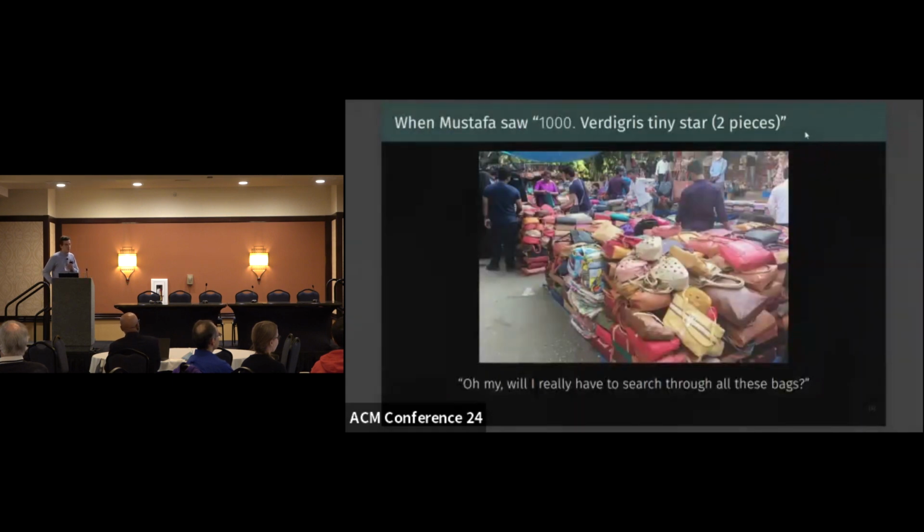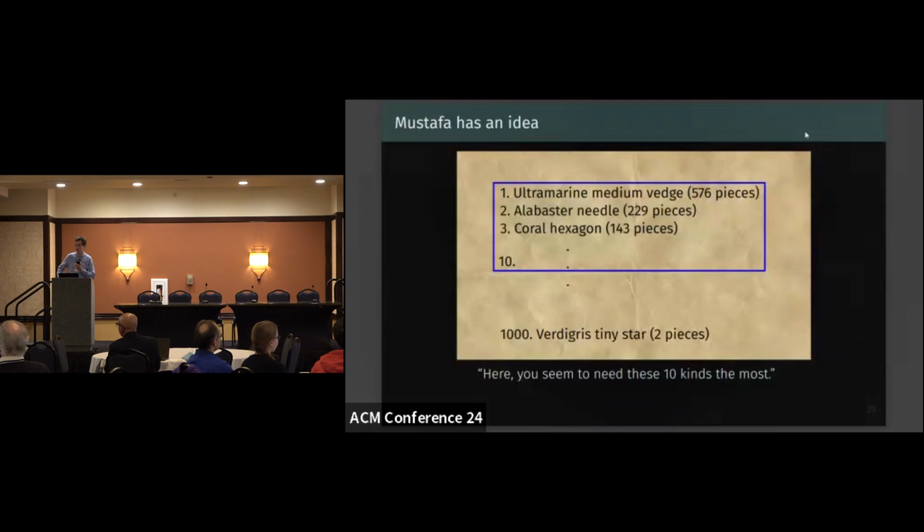And then when Mustafa saw this, because he has very limited space for storage of different stones, he keeps them in this big pile of different bags. He was not really happy to see this because it would be too much work to move all these bags and serve the customer. But he still wanted Ahmed to be happy, so he thought of an idea that could actually make it a good solution for both of them.